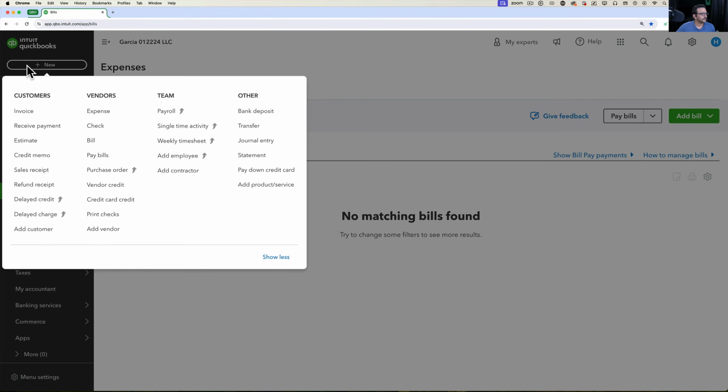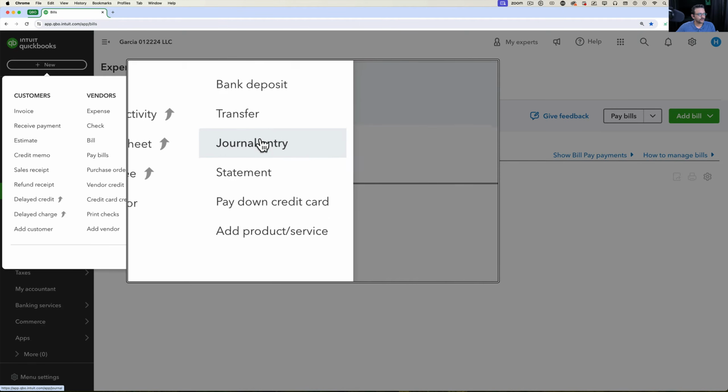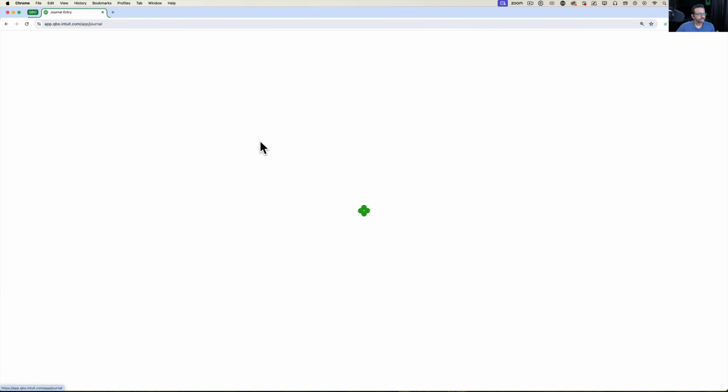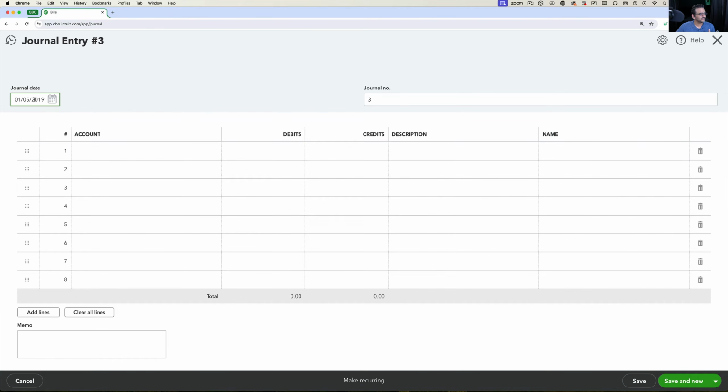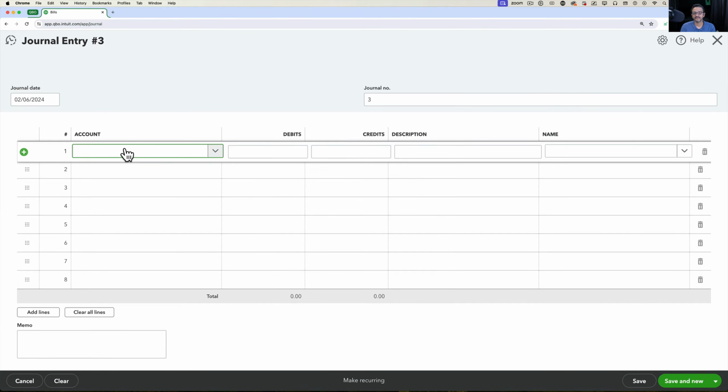So I'm going to go to the new button, and then under other, I'm going to go down to journal entry. In the journal entry, the first thing I'm going to do is the journal date. I'm going to put today's date. So let's say we're in February 2024. And today is when we're recognizing that we are no longer ever going to pay that bill.